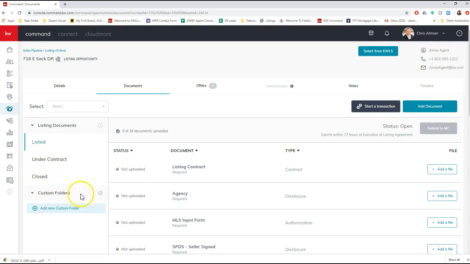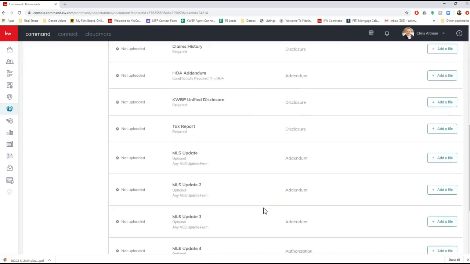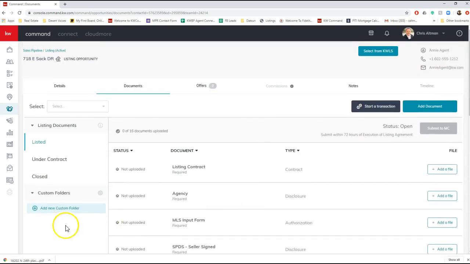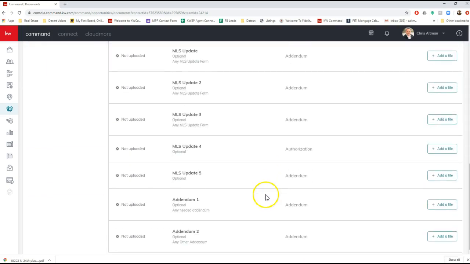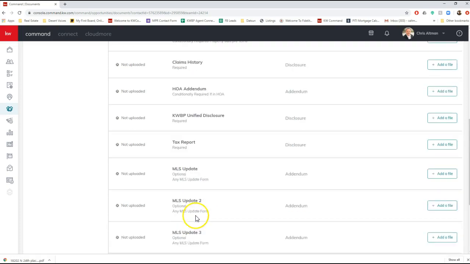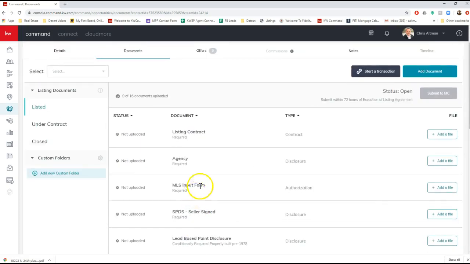If you have a custom folder that you want to create, something for additional documents that are not specifically required to close, this is where you create that custom folder. I hope that lit up some people. So this list right here are all the documents that are required to close. Now, of course, you don't have to have 4 MLS updates, but if you have 4 of them, you got 4 slots to put them in. Same thing with addenda and all that kind of good stuff. So these are those: listing, contract, agency, that kind of such.